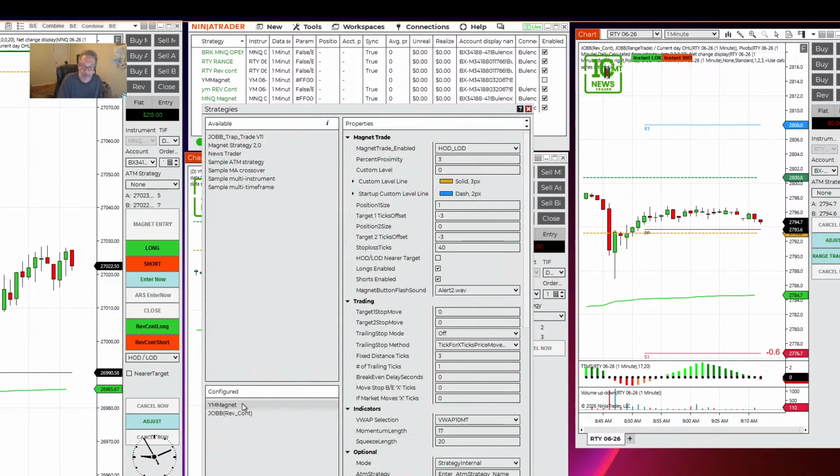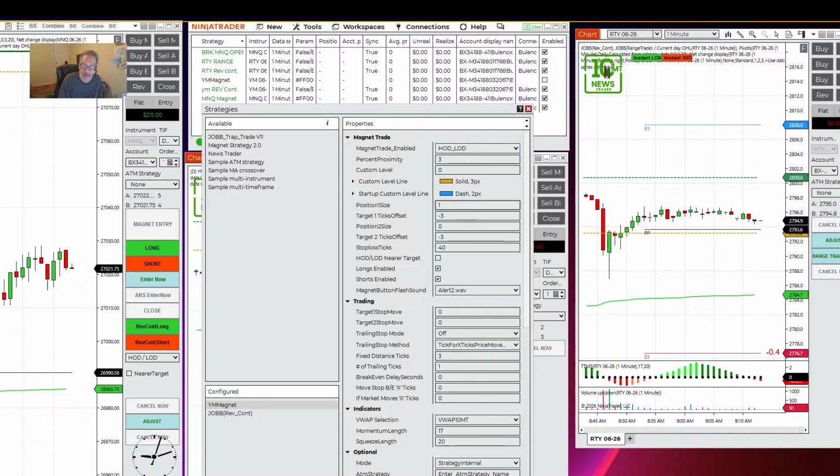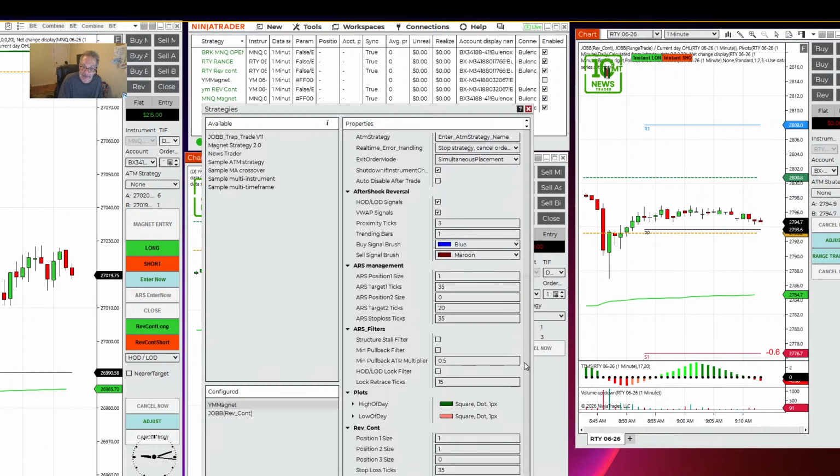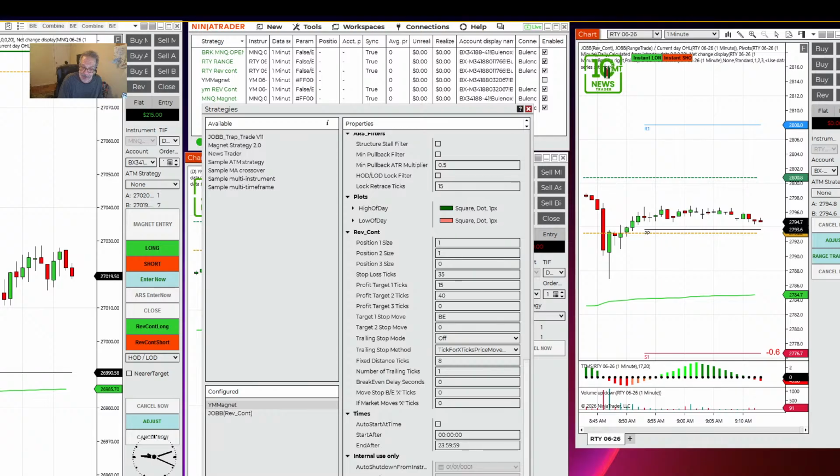Click strategy, double click, highlight your magnet. Very conservative, just one position today. High of day, low of day, -3 on the target. That means 3 ticks before, above or below the magnet. The high of day, that's your exit. The stop is 40. It's labeled YM magnet. And we're on account number 67.